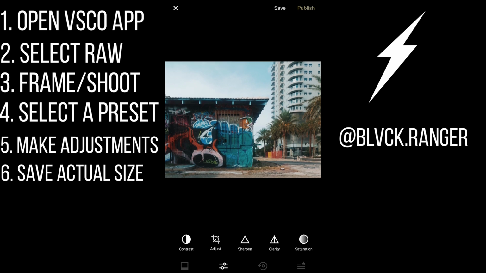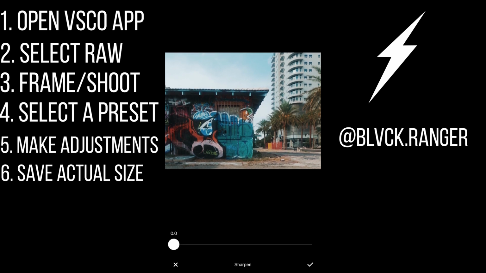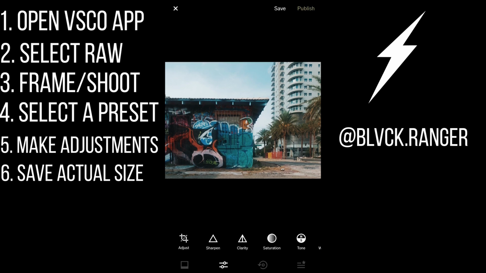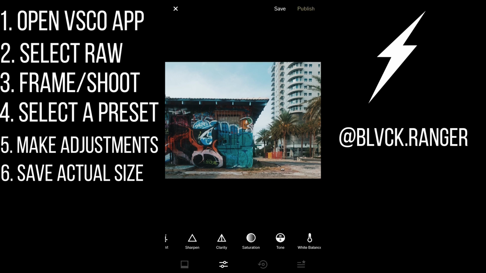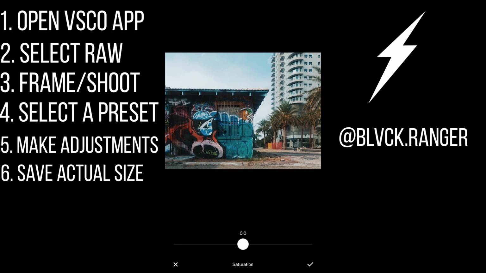Once you get that, again, the sharpening, we're going to add quite a bit of sharpening here. Then we're going to go to the clarity. Don't want to add too much. We're going to probably add just a little bit there. Saturation, there's a lot of graffiti here, so we want to kind of bring those colors out, especially in those palm trees in the back. So we're going to go ahead and slide this a little bit to the front.